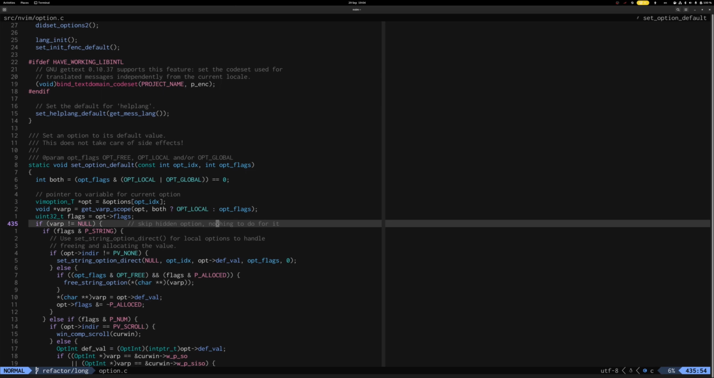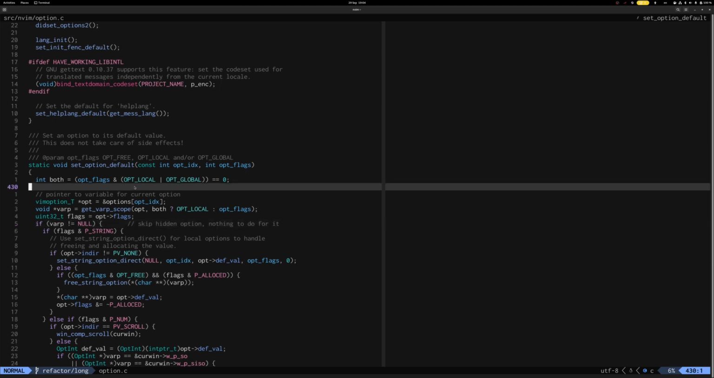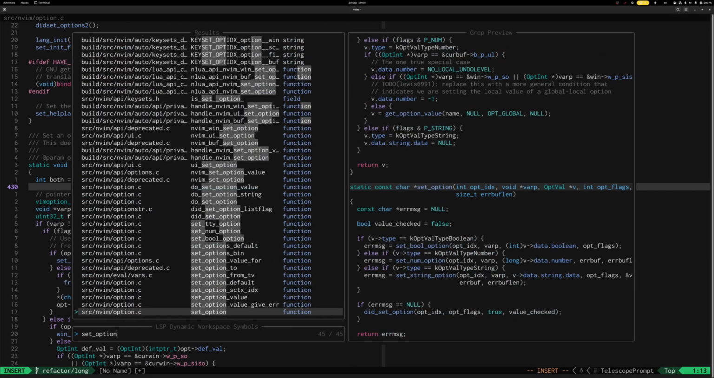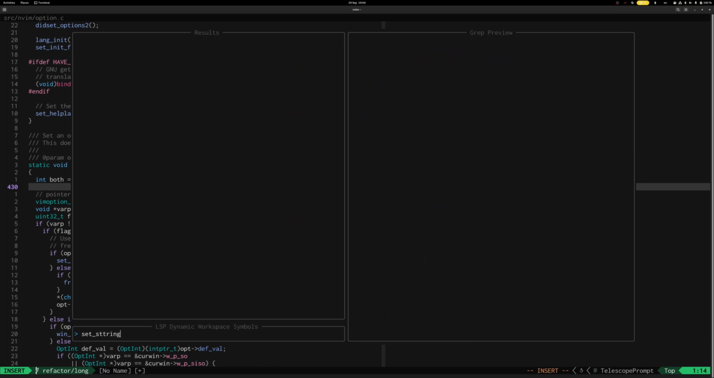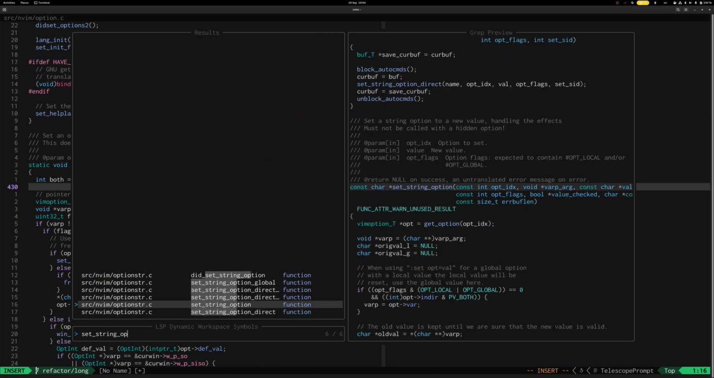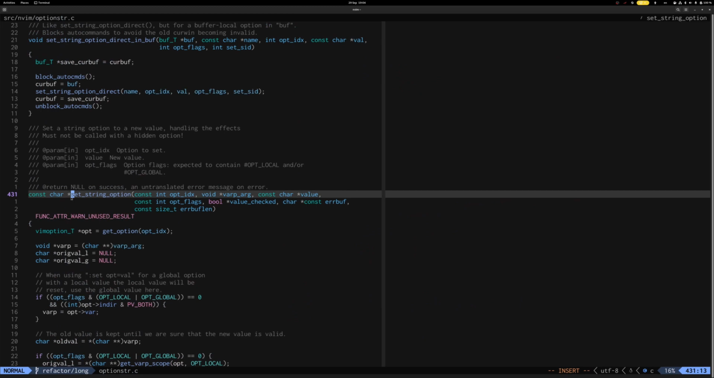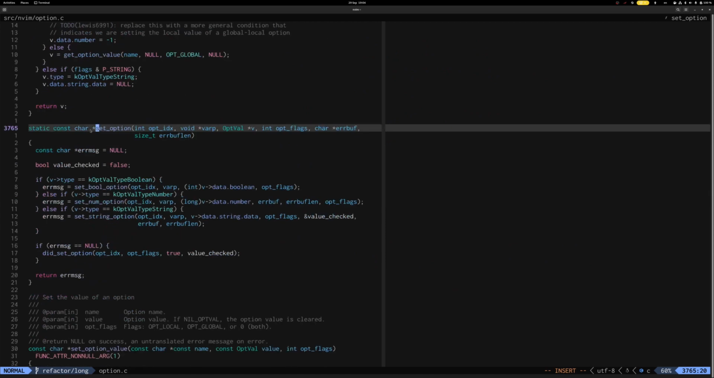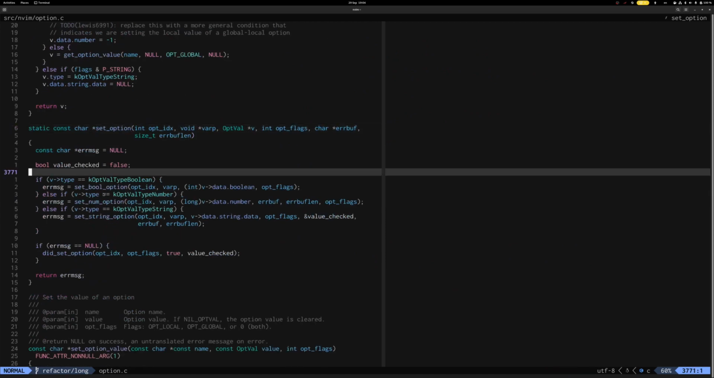So I'm working on Neovim options. Currently I'm in the middle of a refactor. I'll show you guys. You know how Vim options work. We have mainly three functions: set string option for string options, set num option for number options, and set bool option for boolean options. What I'm trying to do right now is unify them into a single function, which is set option. Does that make sense?